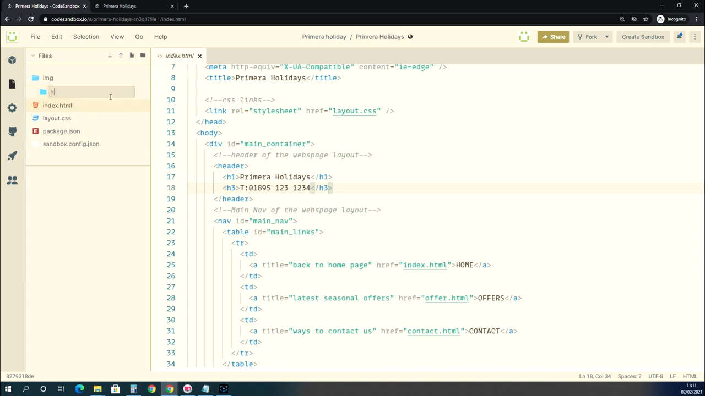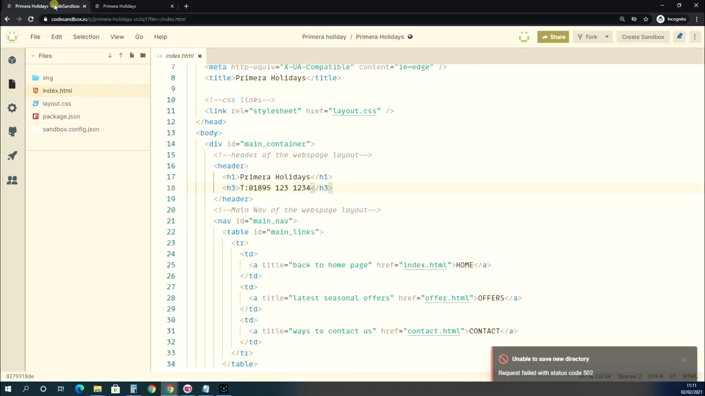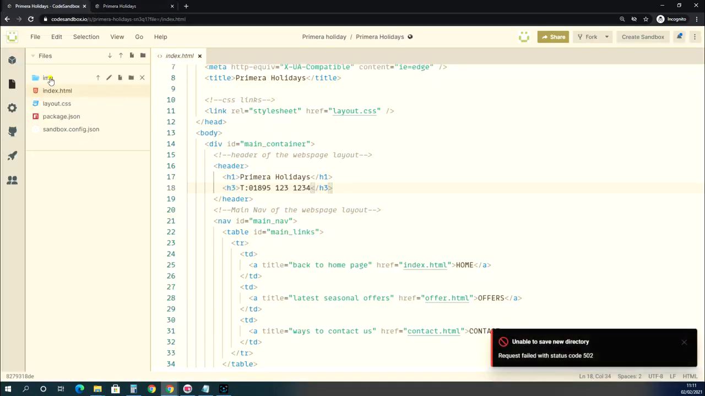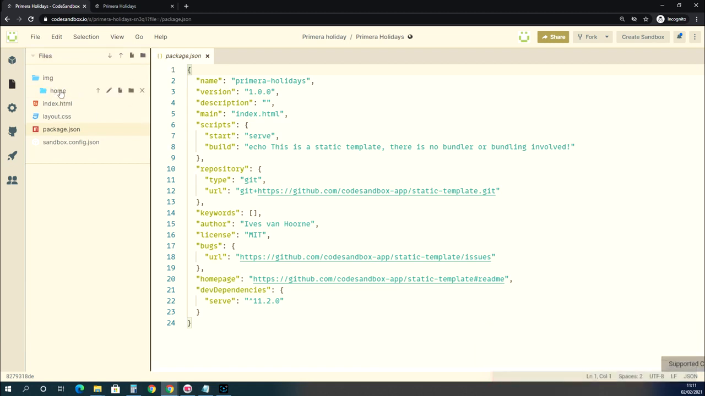So the first one is going to be home, and then you can create another one. So if you look at my page, I've got home, offers, contact, America. So technically I can create a folder for each page, and that's how the images are going to be correctly organized. Okay, so if I go to images again, I didn't save the other one, so I need to create a new one. Image, home, press enter. So press enter is to save the folder.